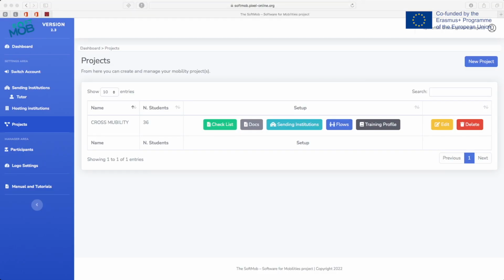Hello everyone, in this video we're gonna show you how to create, edit and manage flows as a project manager. Since we have already created our project, inserted the sending institution and the hosting institution, and assigned certain roles to users, we will now show you how to create a flow.